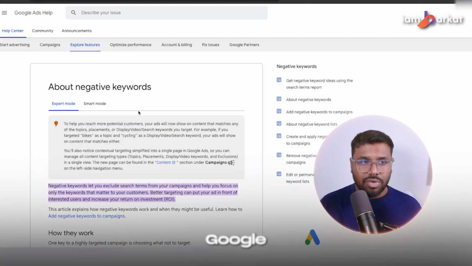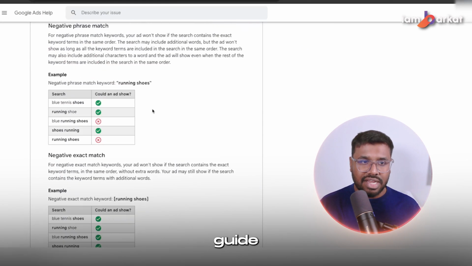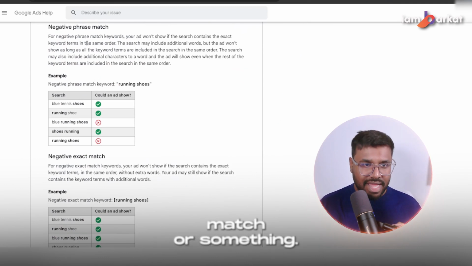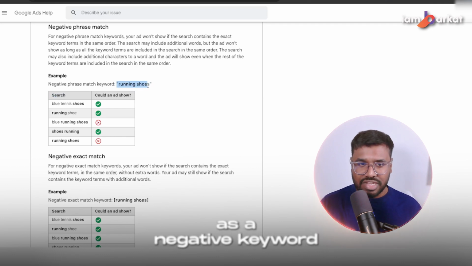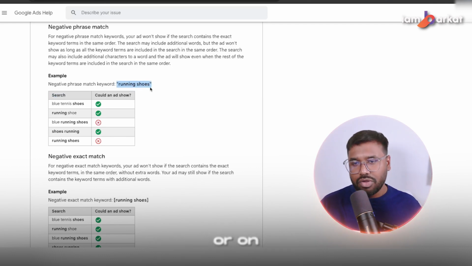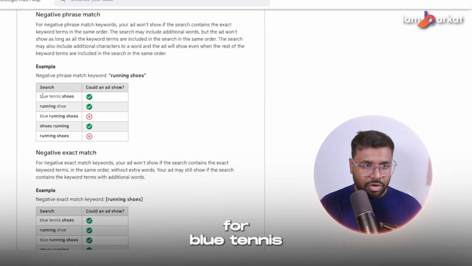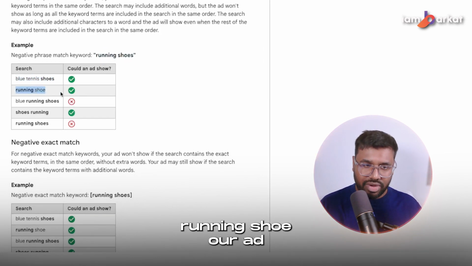This is the guide from Google Ads on how you can add negative keywords. If you just follow this guide, you will see a couple of examples. So, negative phrase match. See, running shoes: if we use running shoes as a negative keyword on the campaign level or the account level, whatever, as a phrase match, then for blue tennis shoes our ad will be shown, and for running shoes, our ad will be shown.